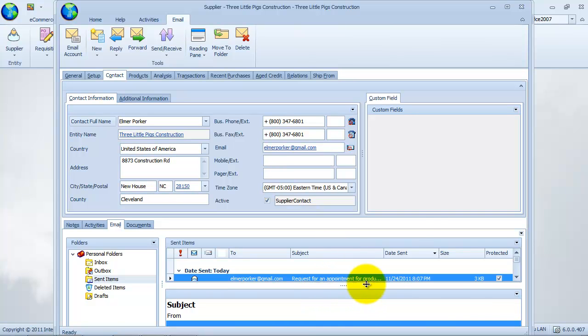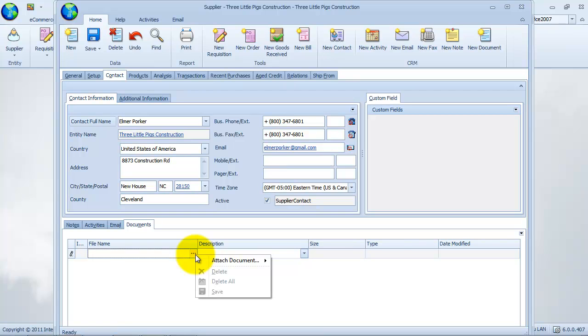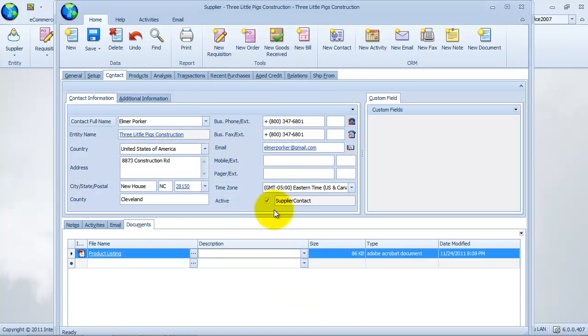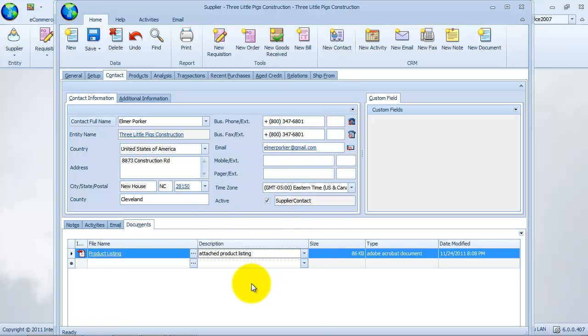We can add documents related to a contact. It may be a document we sent or receive from them or just any kind. To do this, go to the Documents tab, click on the ellipsis button inside the File Name column, then select the option to attach the document from our computer. Browse and select the file to attach. Then add a description. After making all the necessary changes to the contact information, you can choose from any one of the saving options.